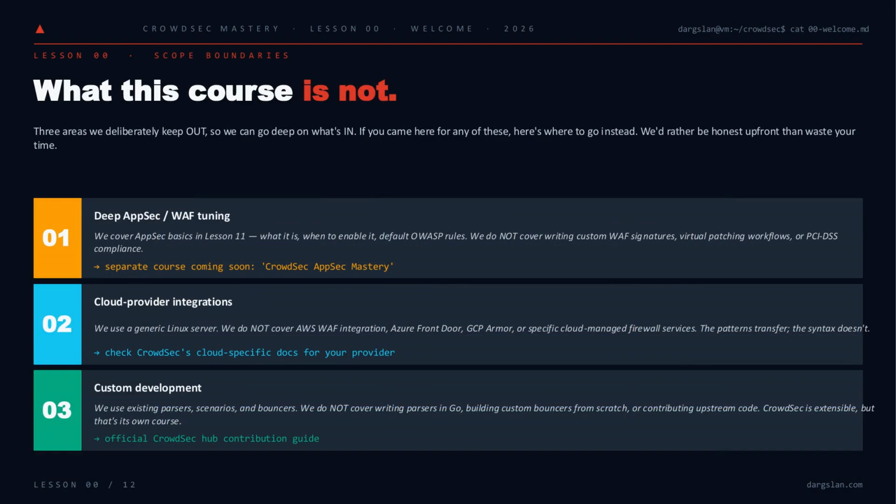Before we dive in, let's be honest about where this course doesn't go. 3 areas we deliberately leave out. Deep AppSec and WAF tuning. We touch the basics in Lesson 11, but custom signatures and PCI workflows belong in a dedicated course. Cloud provider integrations. We stay on a generic Linux box because the patterns transfer even when the syntax doesn't. And custom development, writing parsers in Go or building bouncers from scratch, is its own rabbit hole. Knowing the boundary is what lets us go deep on everything that's actually in scope.